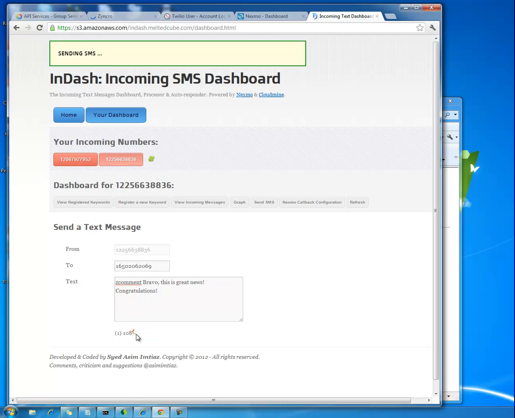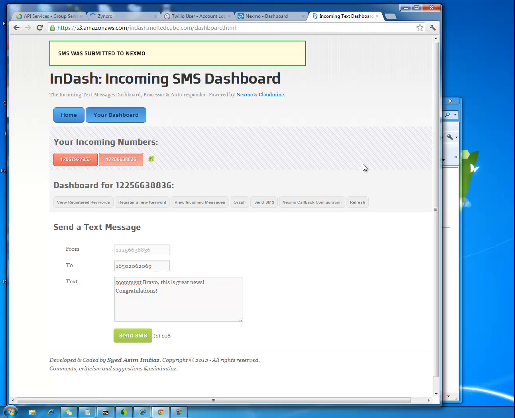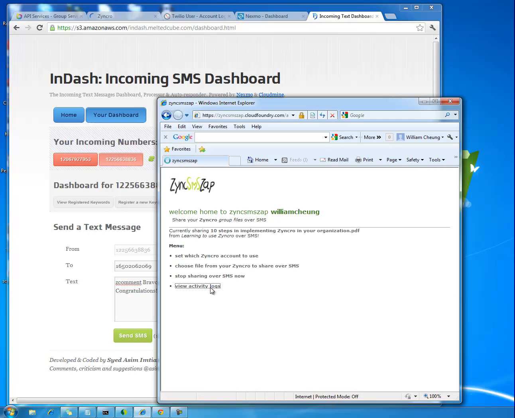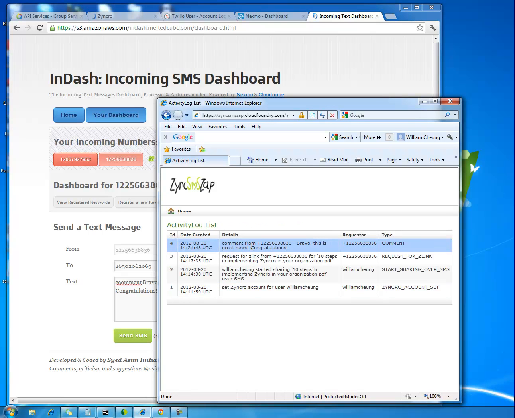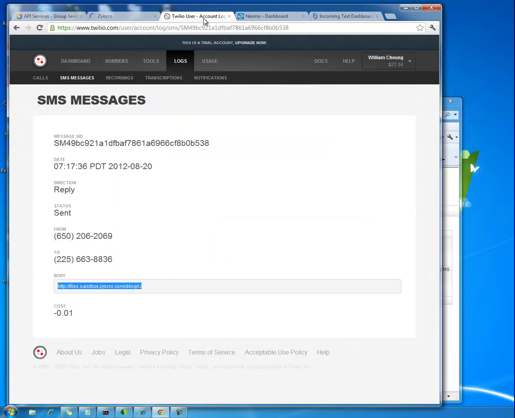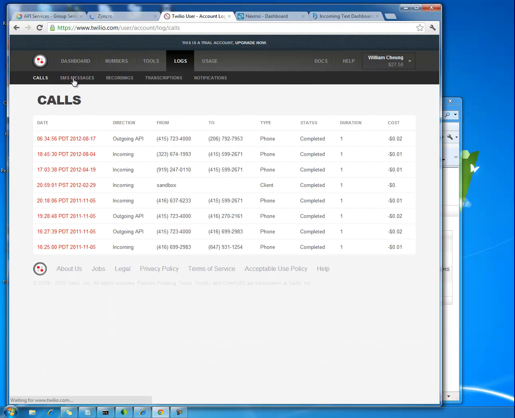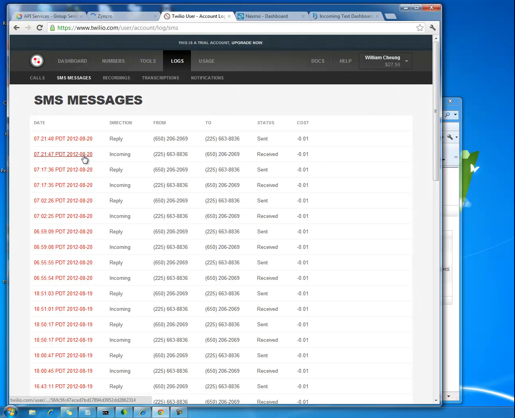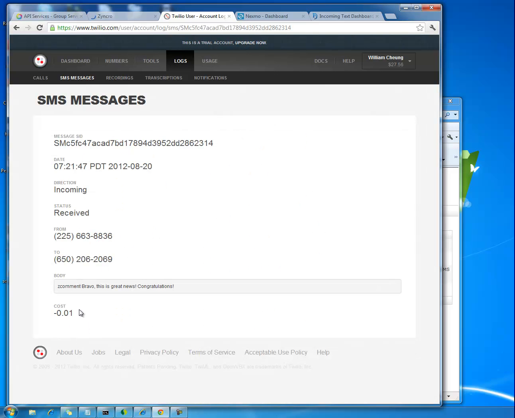Okay, so let's send the SMS. And let's make sure that was received in the app. Let's look at the activity logs. Yep, the comment was received. And let's see the response in the Twilio logs, SMS messages. Okay, so incoming was the Z comment from the caller, and what did we send back to them? The reply? Well, we just thank them. Thank you for your comment.